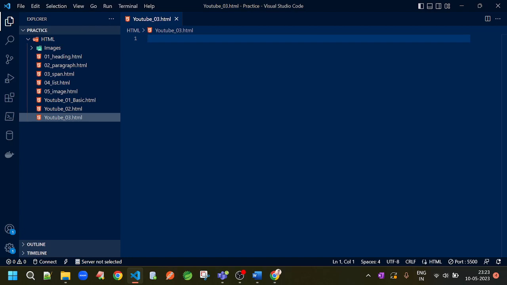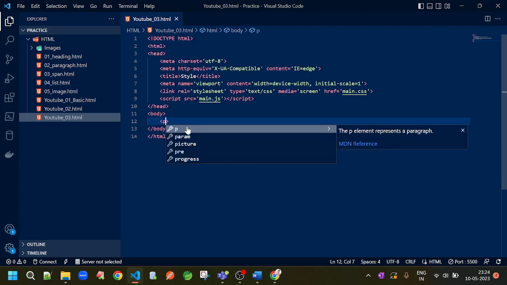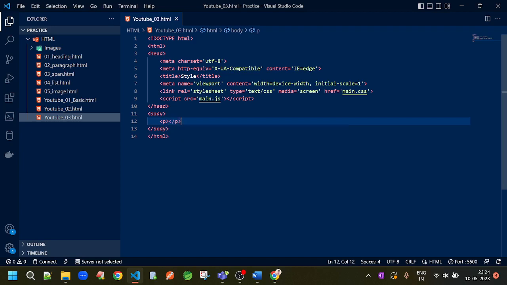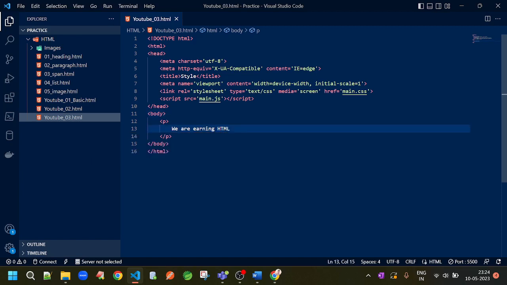Zero 03 HTML file we have created. As I told, Control Space, HTML sample, and the page title will be written like style here. And inside the body, let's try that one. We have a paragraph. Let's say we are learning HTML. Let's say we are changing this paragraph heading.